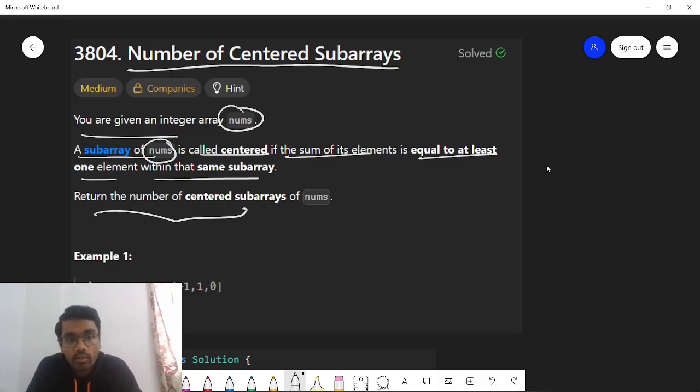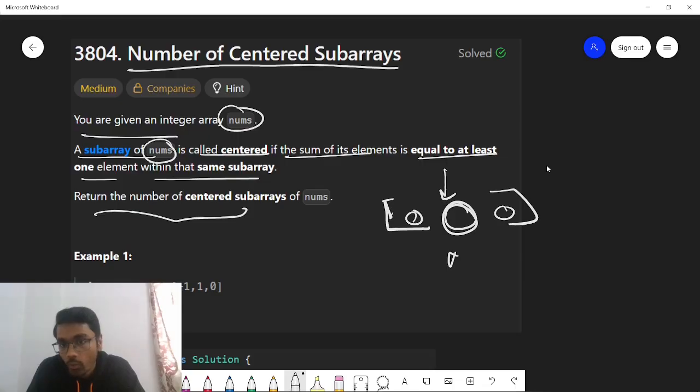What the question is saying is that a particular subarray of nums is called centered if the sum of all the elements inside that subarray is equal to at least one of the elements which is actually present inside it. So how can this be possible? Obviously, if we have some negative elements, then only this sum can be equal to one of the elements, or if there are zeros present, then only this particular thing is possible.